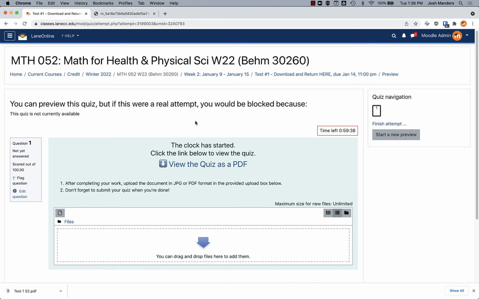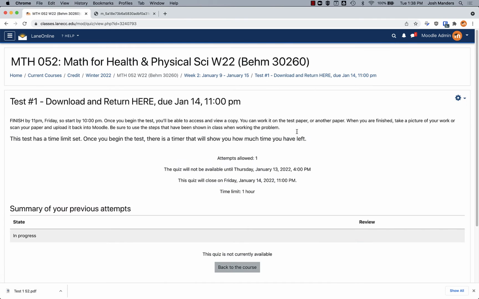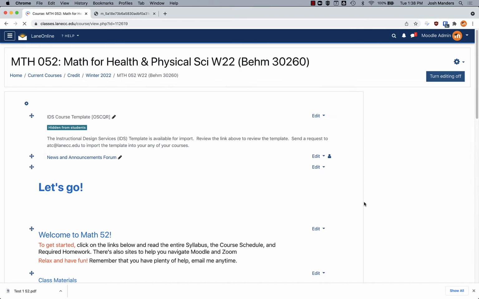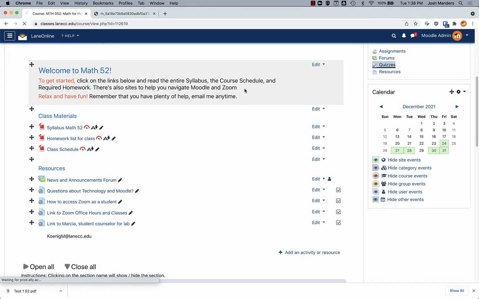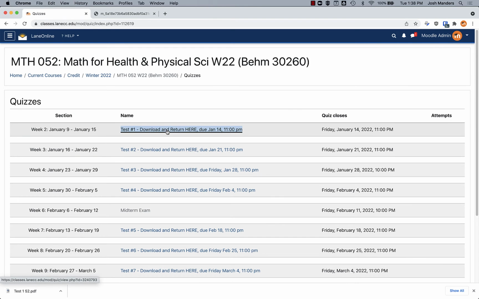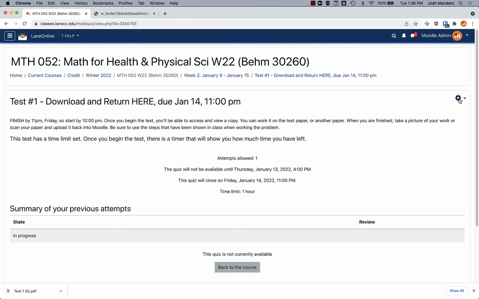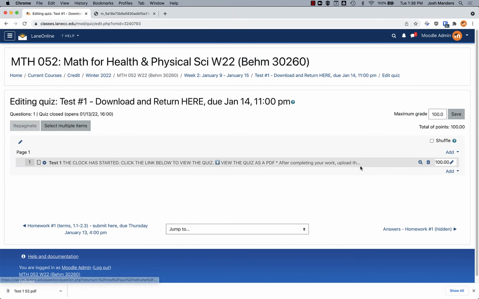So let me go undo what I've just done, just to show you how easy it is to update those links. So I'm going to go back into that quiz. So it was quiz 1. And I'm going to go to the cog menu. I'm going to edit the quiz. And I'm going to edit this question, which is this little cog button.